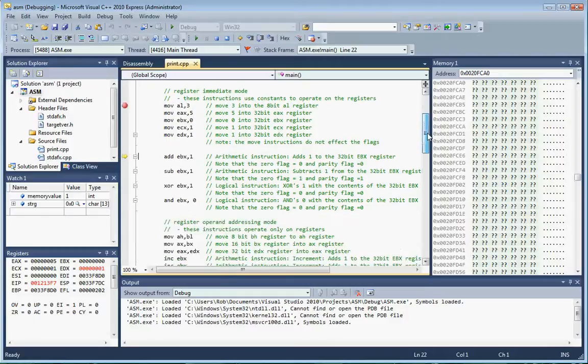So if we step into this, this add EBX is saying add the value of 1 to the EBX 32-bit register. So you see that the EBX has been changed to the value of 1 as a 32-bit value. Now also note that in this case the zero flag is set to 0, and the parity flag is set to 0 as well. And you'll see we did the add.